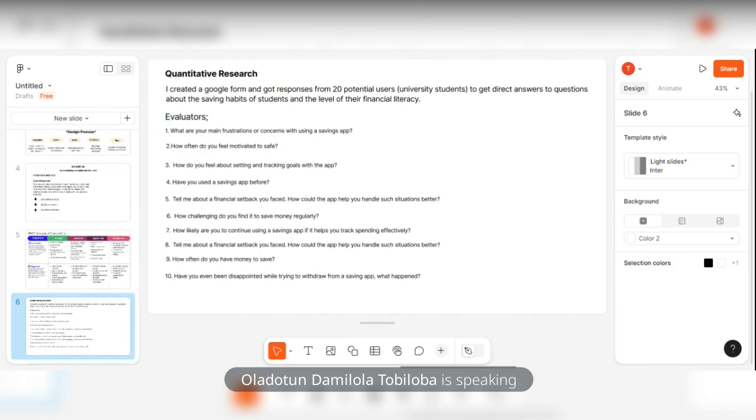So for my quantitative research, these are the questions that were sent out. I asked my users, what are your main frustrations or concerns with using a savings app? How often do you feel motivated to save? How do you feel about setting and tracking goals with the app? Have you used a savings app before? Like I said, most of them rarely use savings apps because they don't even have enough to save, because they've overspent their money. I also asked those that have savings apps about the financial setbacks they faced. And these are all the questions.